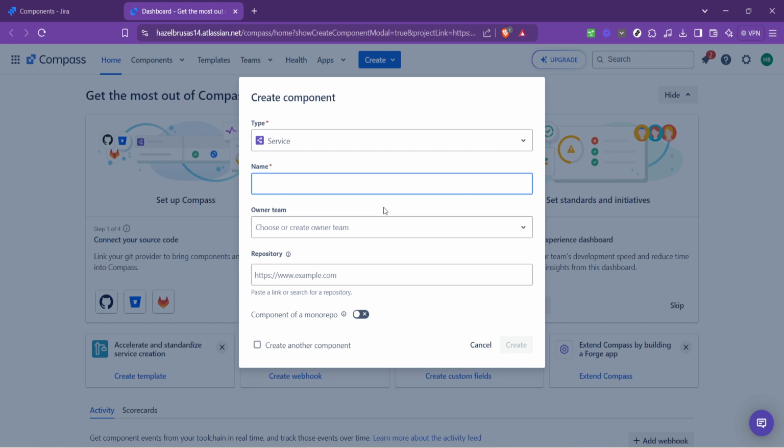After naming your component, you might need to assign it to a specific team. If your project involves multiple teams focusing on different areas, this step is crucial to ensure that the right team gets notified about the relevant issues. Choose a team from the drop-down menu or list provided.